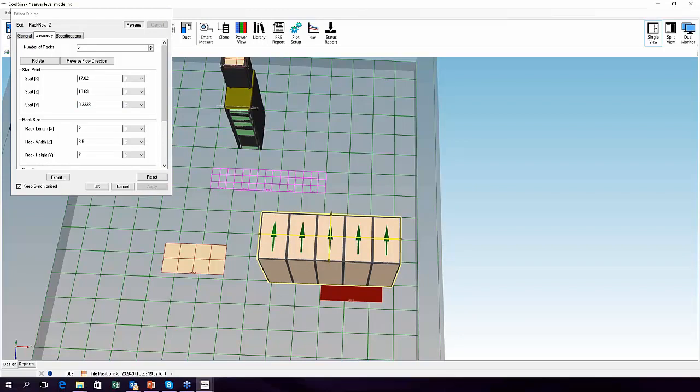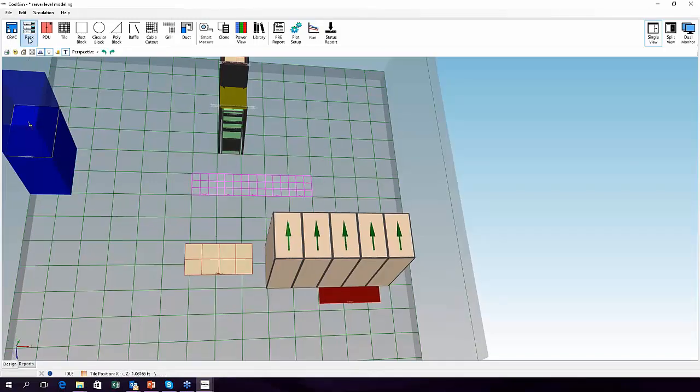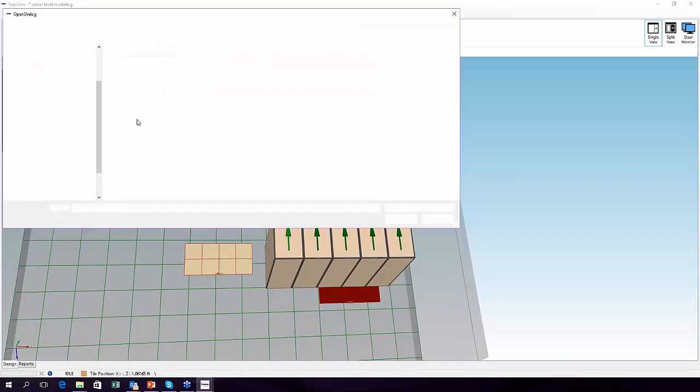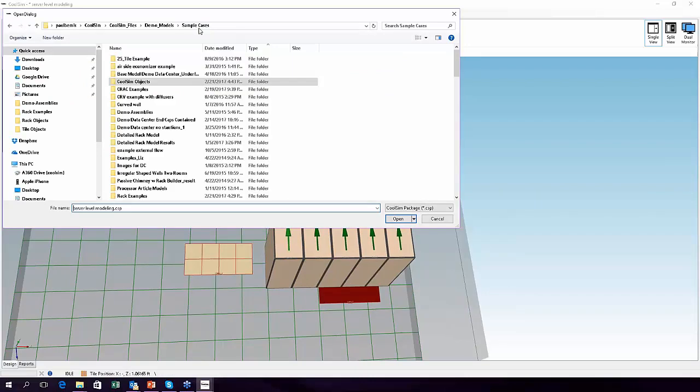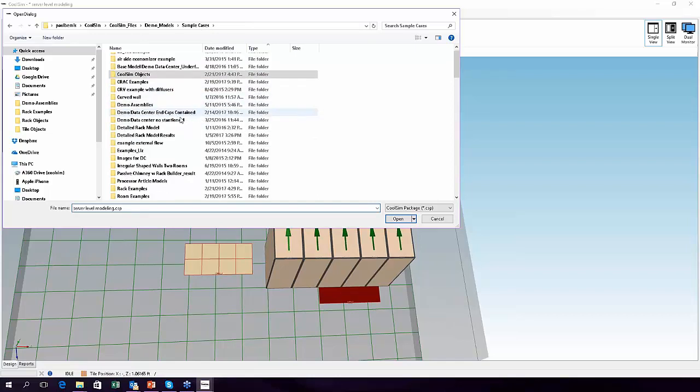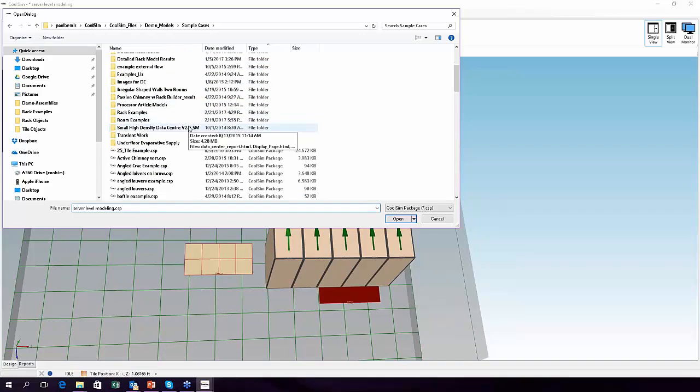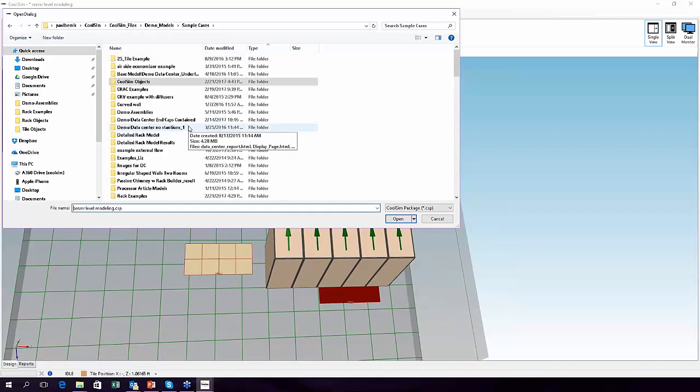So question was, how did I model the plexiglass baffle? Let's go back to that. Let's see if that was an object or a project. I think that was a sample case. The plexiglass.